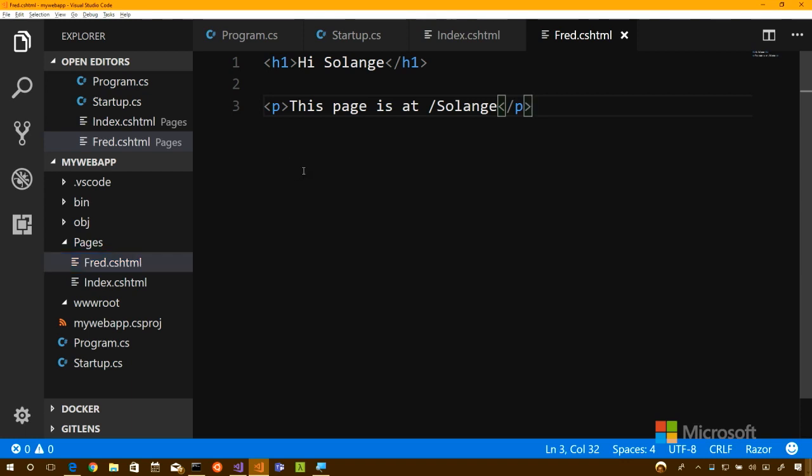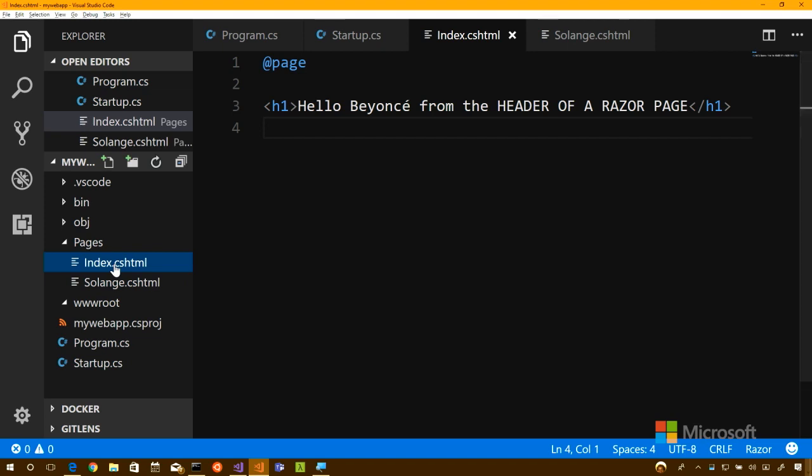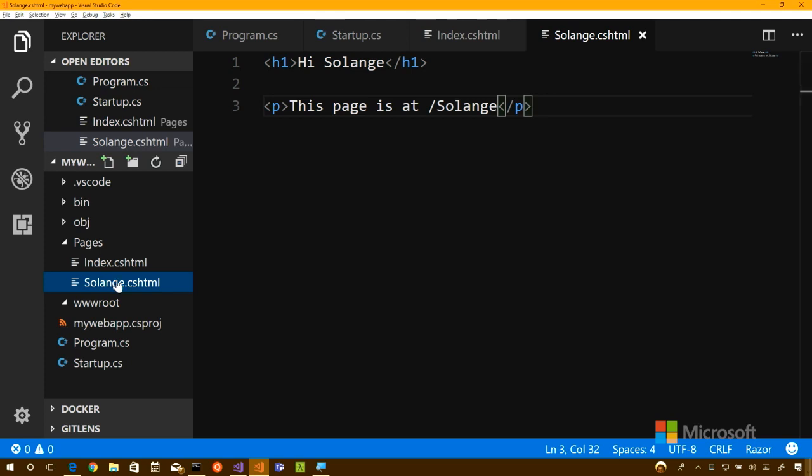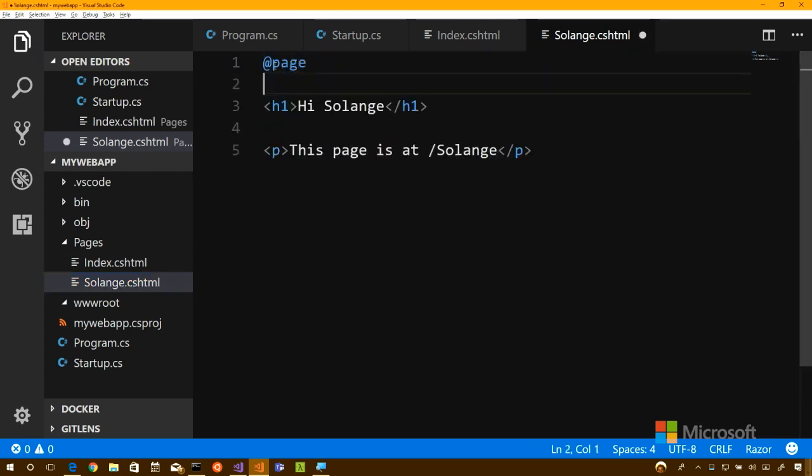Oh, I know what it is. Tell me. All right, check this out, friends. Let's go back and put it back to Solange. Okay, so here's index. Look very carefully, there's only a couple lines. Here's Solange. We did not put the page directive. Yay! Okay.